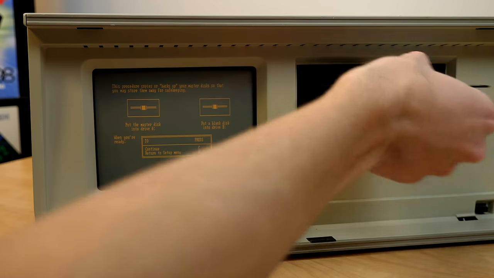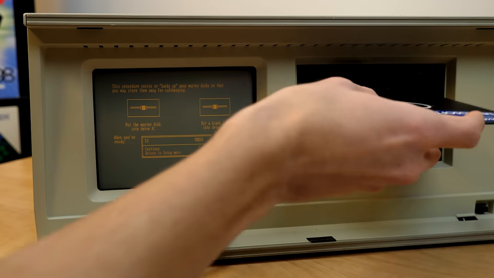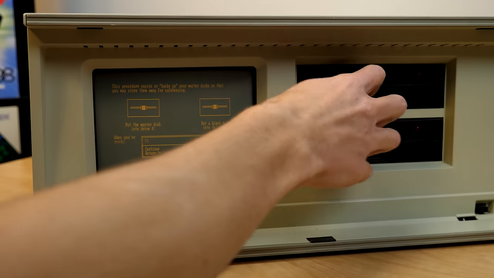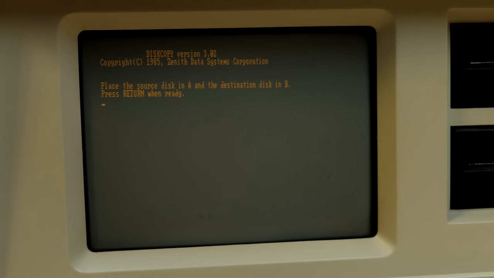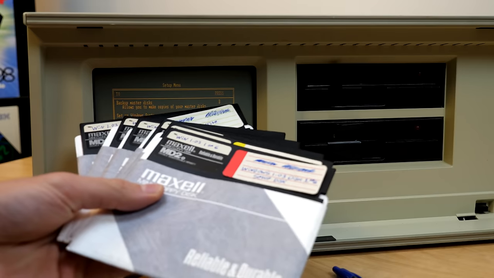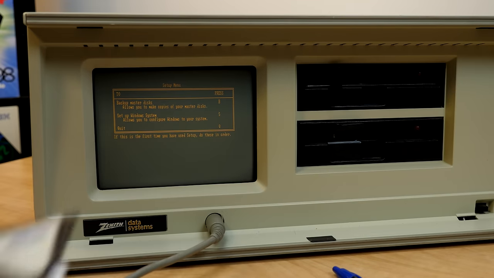So we're going to put that into drive A, and then we're going to grab a blank diskette, and we'll put this one into drive B. And then it runs diskcopy, so we'll press return. So it's going to format the destination disk. And then it copies. All right, so we've got backup copies of all six of the diskettes, which is great. Now, you could have just done that by running diskcopy in DOS, but it's nice that the setup kind of walks you through that process here.